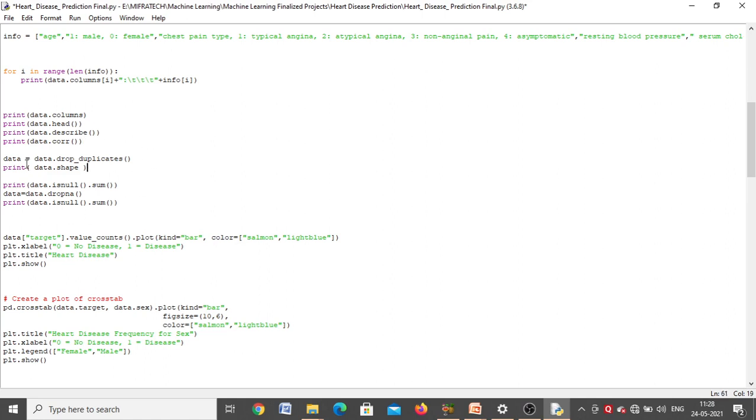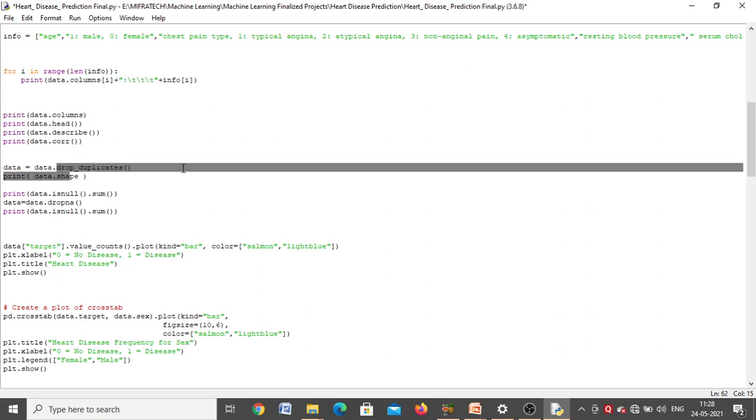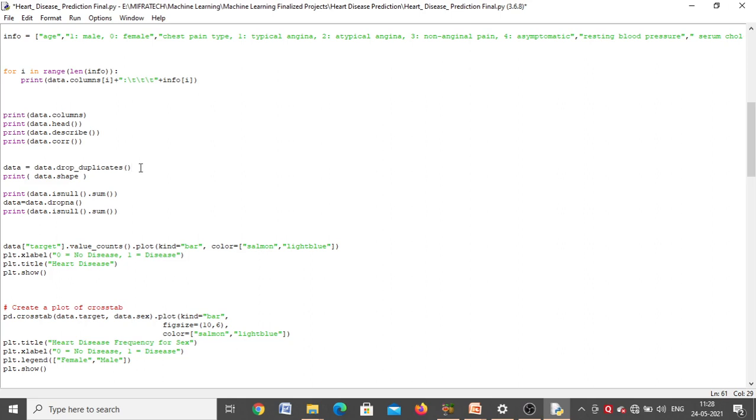So next thing is, in case there are any duplicate values present in your data set, we have to drop them. How to drop them: data.drop_duplicates. This drop_duplicates function will help us drop any kind of duplicate values present in your data set. After dropping, I will store it in the variable data.